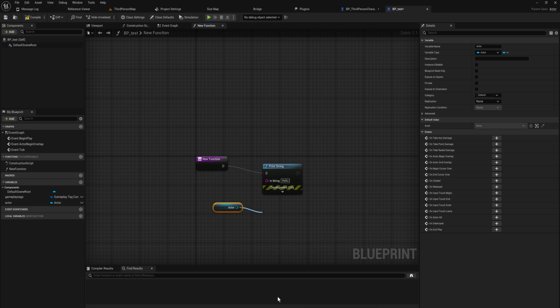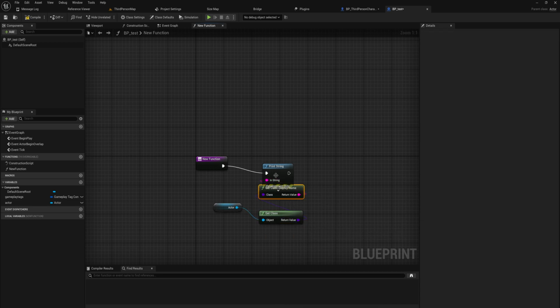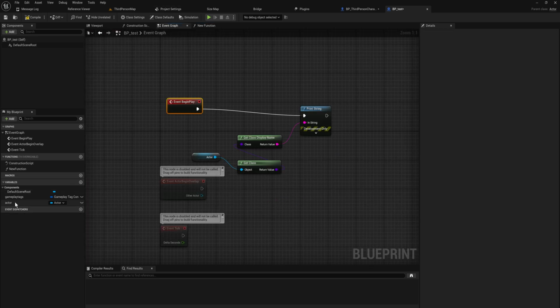So that's the utility function here. And we'll just print out the name of that class. And we'll do that actually on begin play instead. So this object reference is an actor. It doesn't really know anything more than, hey, I'm just going to be pointing to some type of actor.